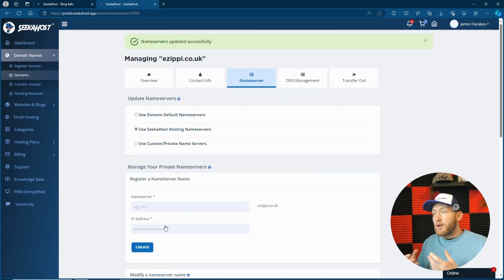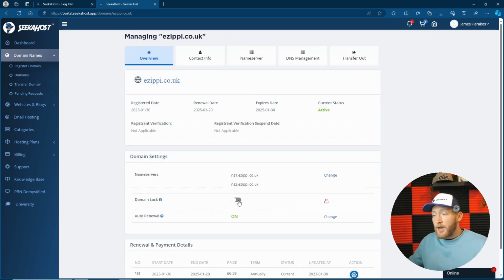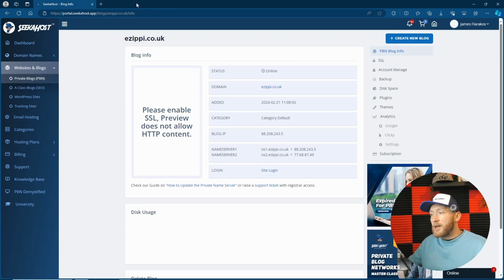You've got your nameservers updated successfully and you've updated IPs. That's the basic connection already done, and really it's only taken a matter of minutes. With that done, we're going to come back to the overview, and of course for safety we're going to domain lock our domain. Now I'm just going to close down the domain tab, we don't need that anymore.